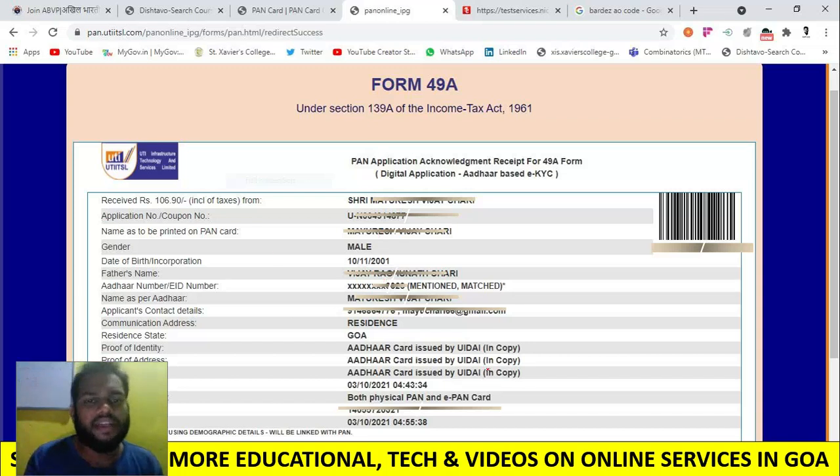Then within a week or two, or sometimes even a month, your physical card will be dispatched to you via the post office, and your PAN card will also be sent to the registered email ID that you have put. So this is the simple procedure for filling in your application form for a PAN card anywhere in India. You can sit and do this very easily.